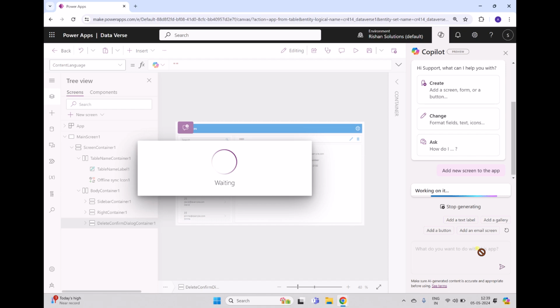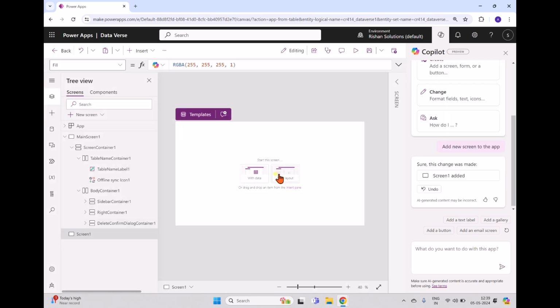This is an empty screen. If you provide any information, you can enter it here, and it will add something. For example, if you want to add a screen with a gallery or add a screen with something, you can do that. And here we do have an option: one screen is added.